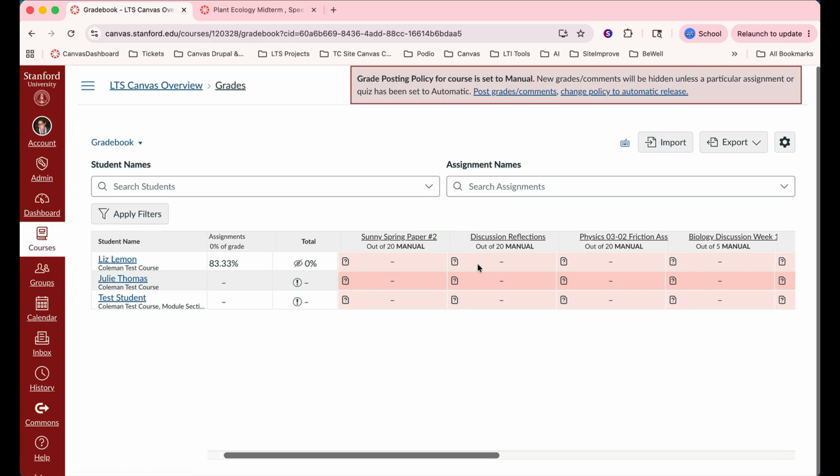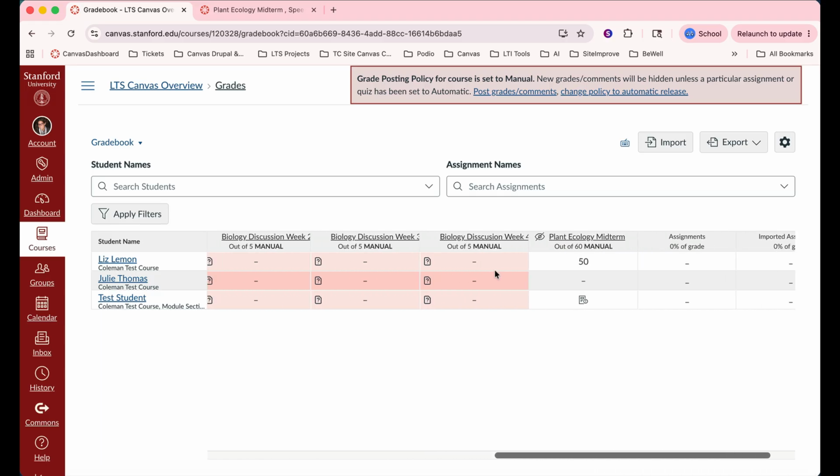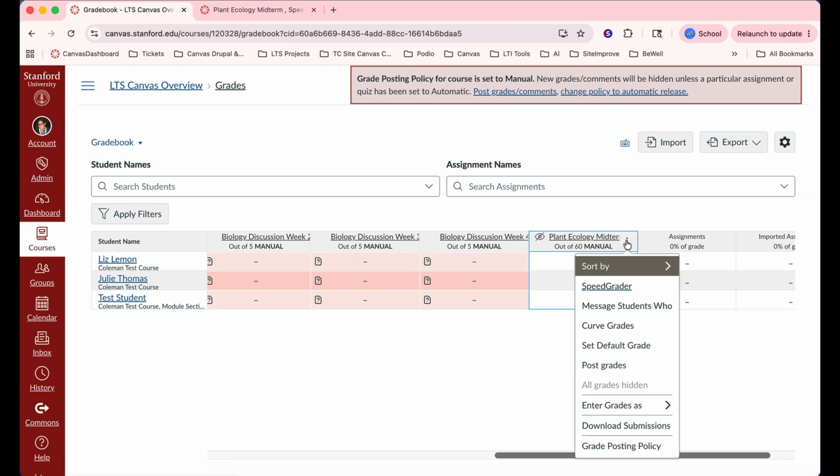Now in the gradebook, search for that particular assignment. Here we are reminded that grades haven't deployed to students and that they remain hidden because the eye slash icon is present next to the assignment title. Place the cursor over the assignment title. The 3 dots will become visible. Click on the 3 dots and then select Post Grades.